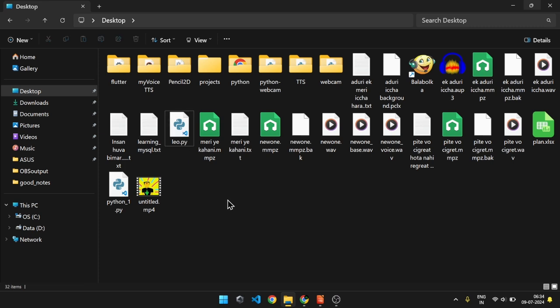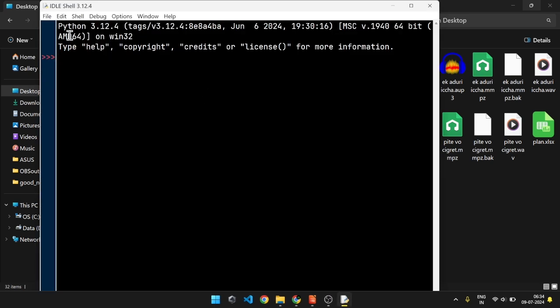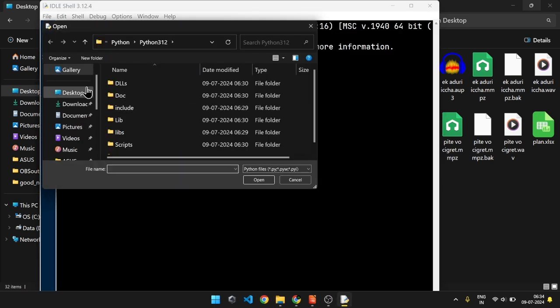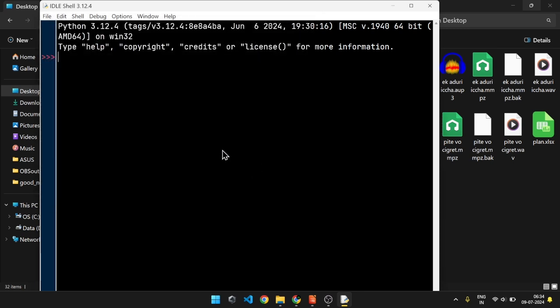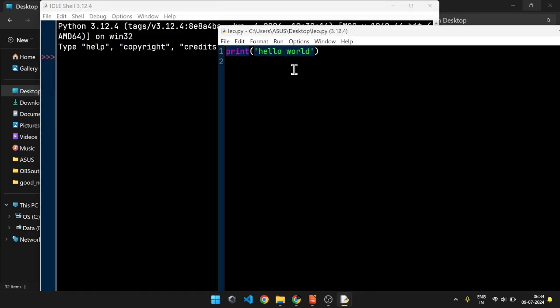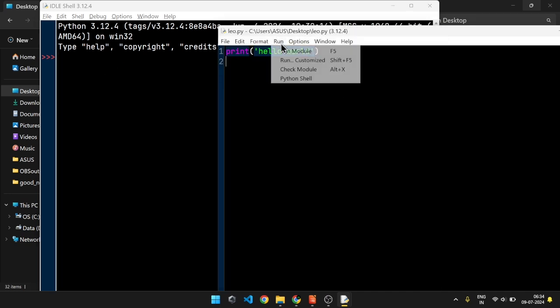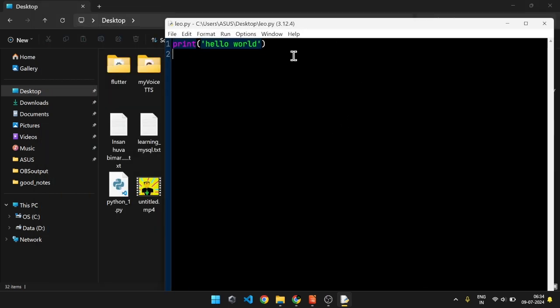To run this file, what you need to do if you want to edit this file again and again, just search for IDLE and just file and then open and then desktop and search for that file. You will get this file. You'll see open. So now you can edit here and write your code here. Cool. To run it, just run module and your output will show it. So this is the way to run Python and your first Python code, hello world.